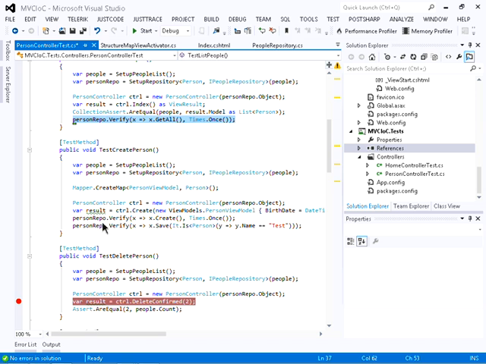Again, we're setting up our controller. This time, we're handing off a person view model to the create, and then we're verifying that the create method was called, which creates an empty object. Then we used AutoMapper to fill out the properties on that object, and then we do a verify to make sure that save was called.